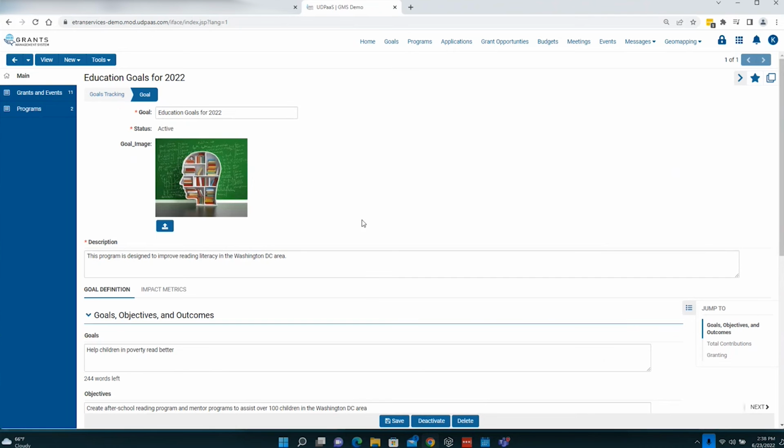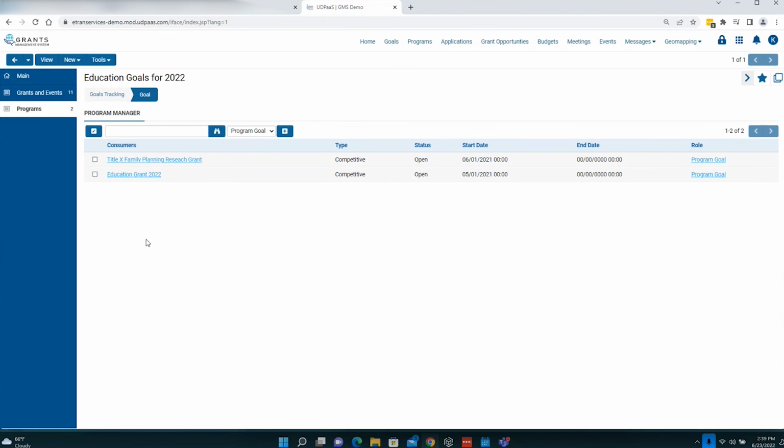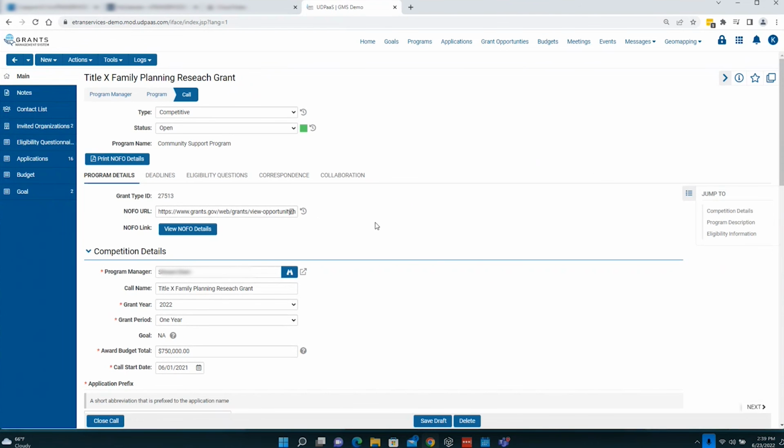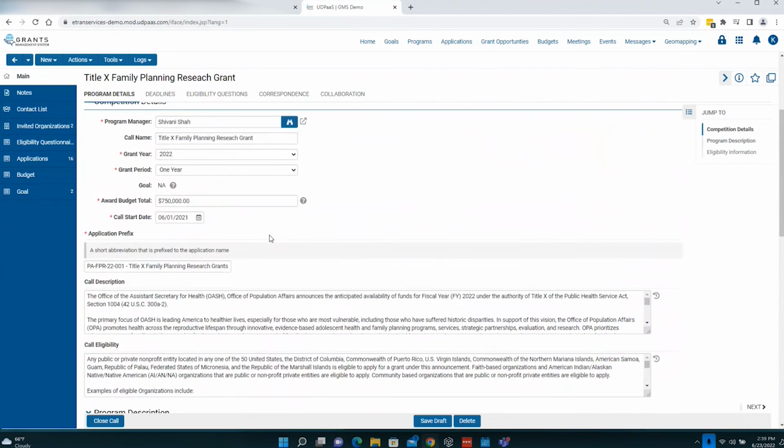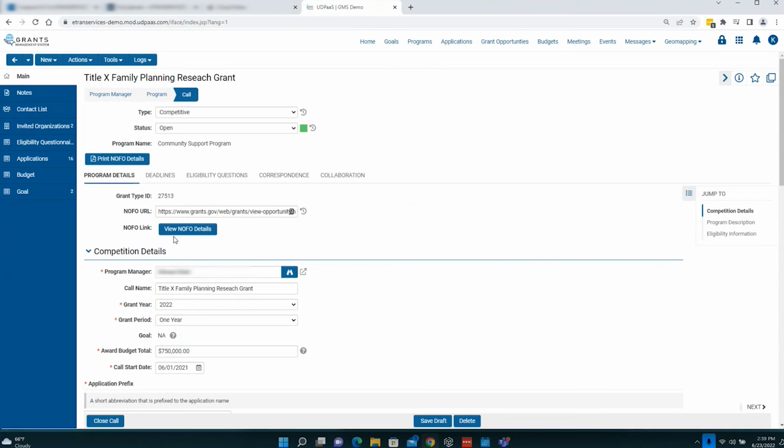Okay, the other thing I wanted you to know is this is a goal, right? Now notice over here there are two programs. That means I have two grant programs that are contributing to that goal. We've looked at the Grants 22 program, but I also have another grant program. This is very similar to the last program, same sort of information, but just a completely different program. I just wanted to make the point that everything is interconnected within the platform. So you can have multiple goals to one grant, and you can have multiple programs to a single goal.